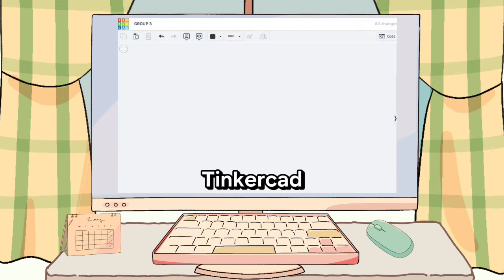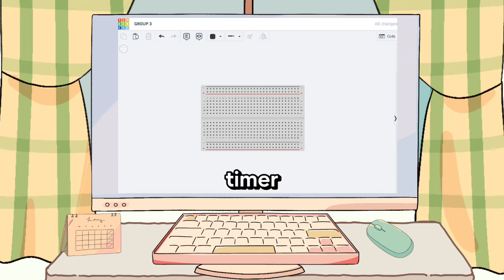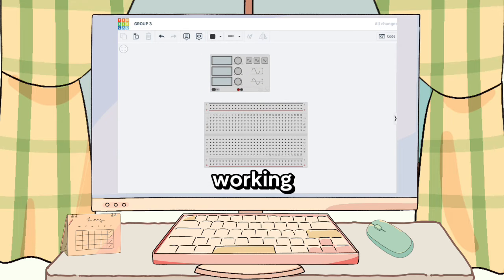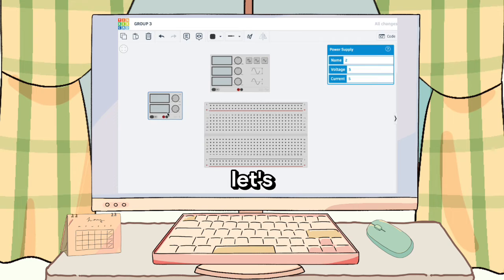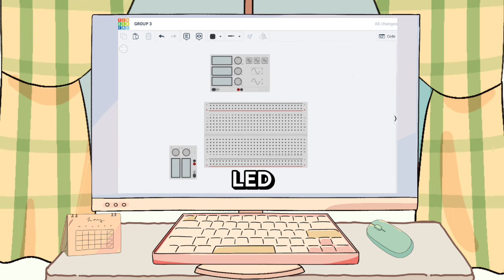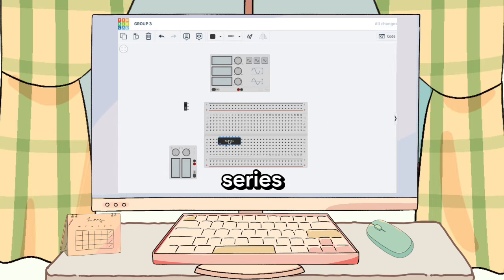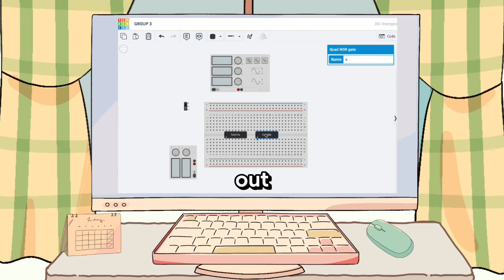In Tinkercad, we use the 555 timer and the 4017 decade counter to simulate a working stoplight system. Let's break it down step by step. Let's start with the components we used: LED lights, red, yellow, and green to represent stop, slow down, and go. Resistors connected in series with each LED to prevent them from burning out. Breadboard, where we build and connect our circuit without soldering.